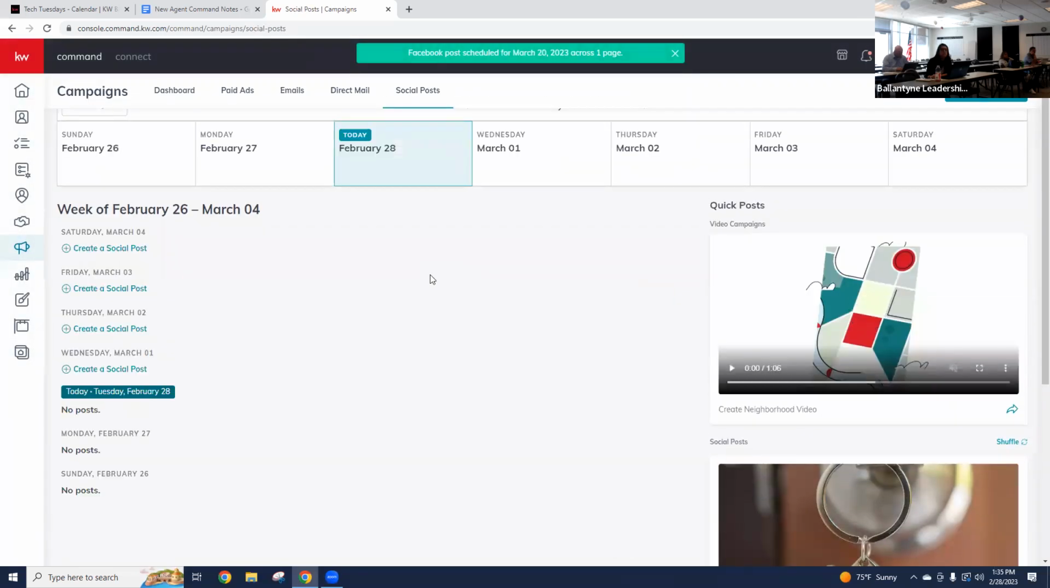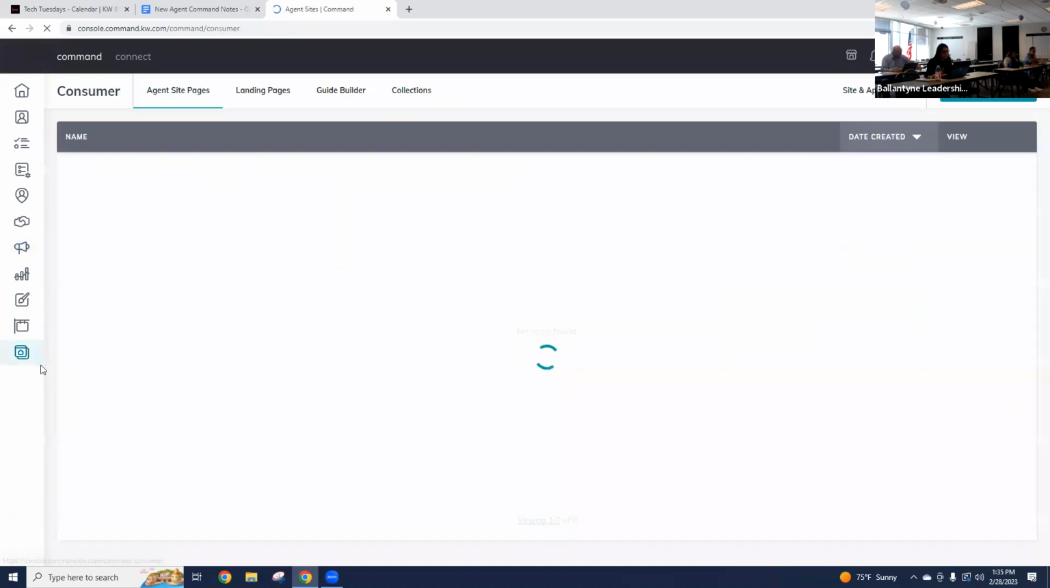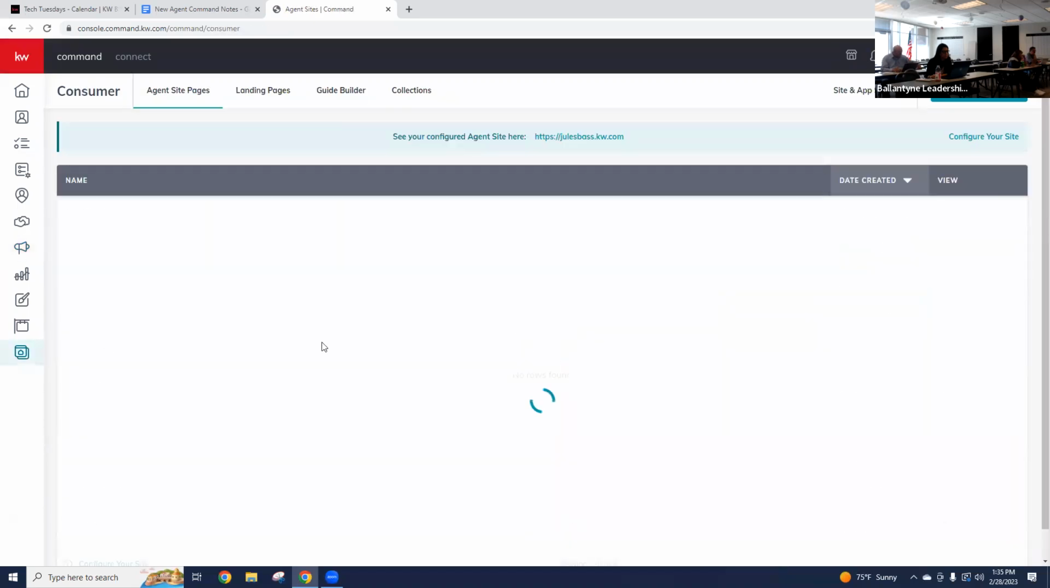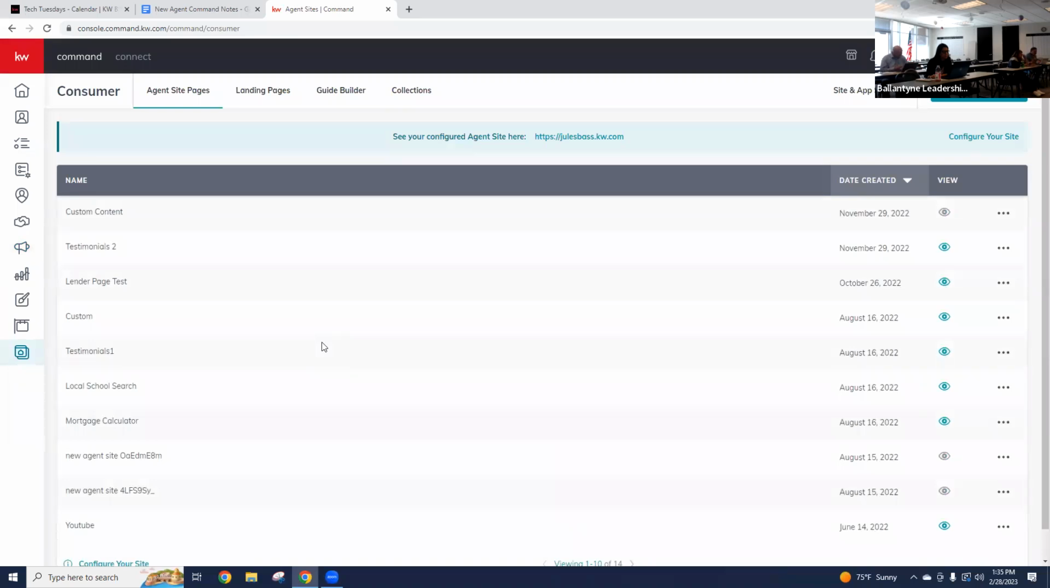All right, the last social post example I'm going to do is from our website. There's a few things we can do from our website. To easily find our link, we can go to the consumer section, which is that last icon on the left-hand toolbar. Our Command website URL will appear right on top, so we can click on that to open it up.